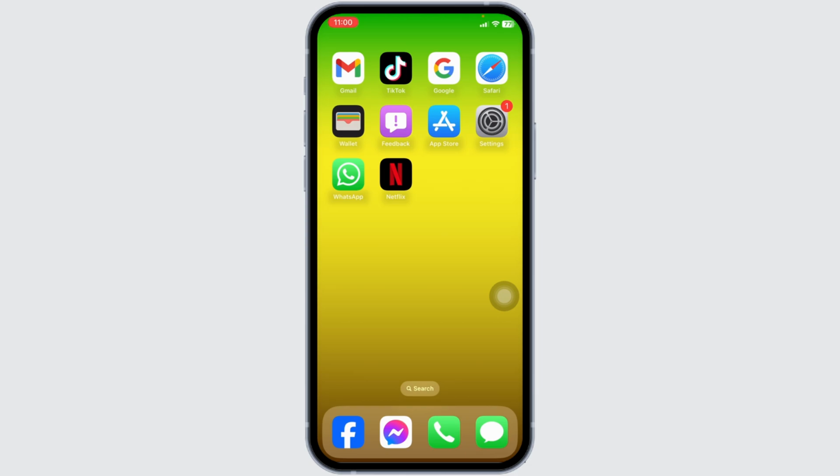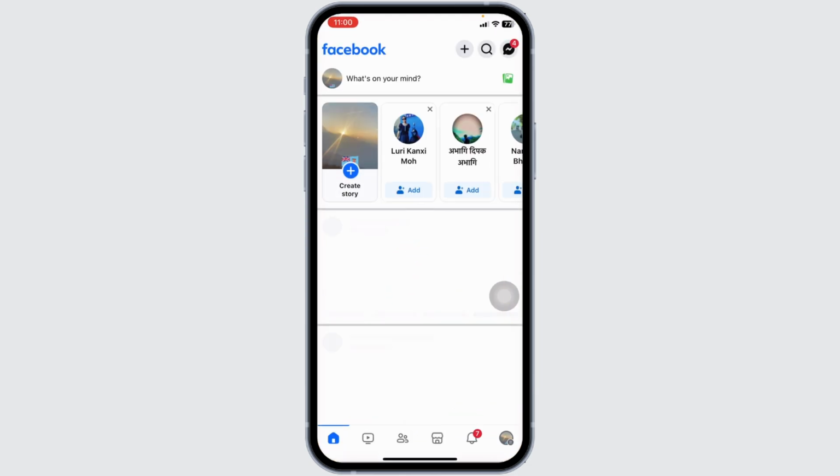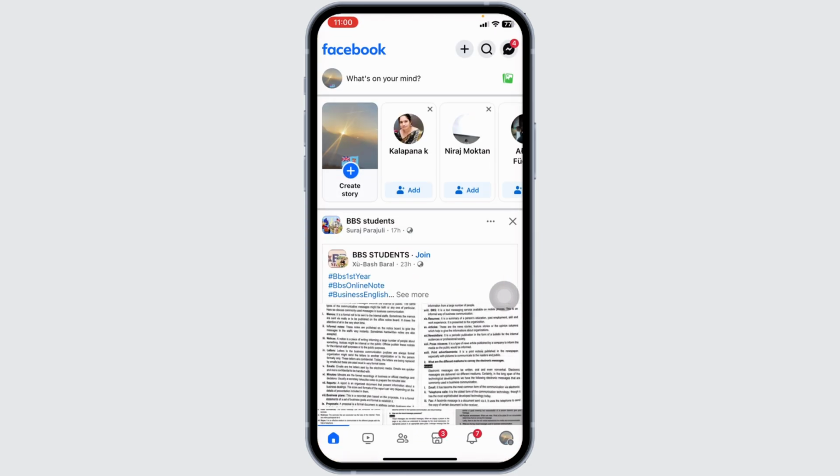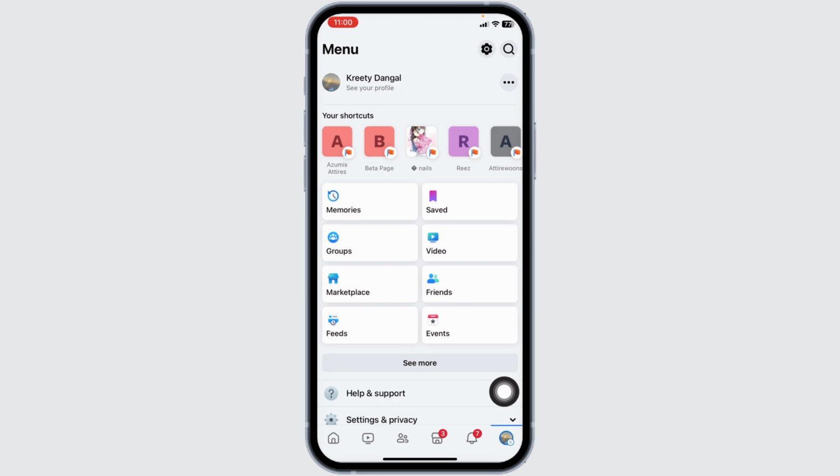Now heading towards the next solution, what you have to do is launch your Facebook, then head towards the profile page. Now at the bottom, you're going to find different options. Navigate to this one option given at the bottom right corner. With that, you will land on the menu page. Once you're on the menu page, click on the settings icon given at the top right corner.